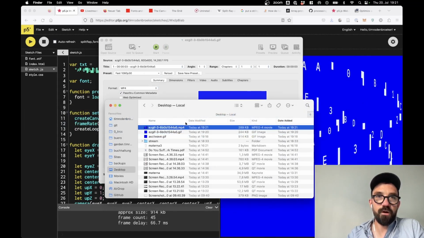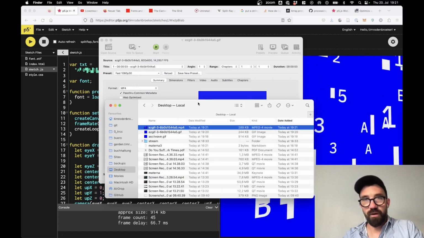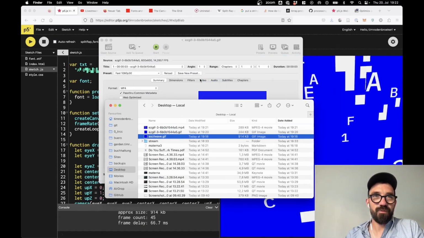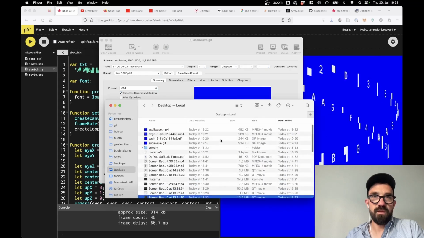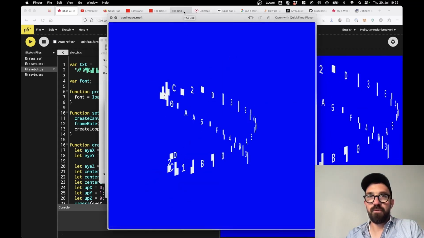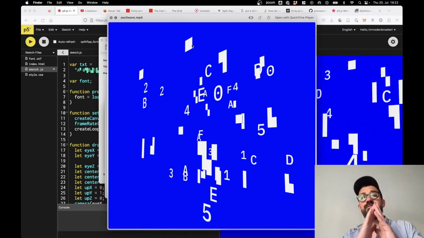We have an MP4, which I in theory could post to Instagram. Well, now I took the small one, which is the wrong one. Let's take the large one again, put it in there, press play, and boom, here we go. So we have an MP4 from a GIF. So that means we can actually render videos from p5.js, which is fantastic.